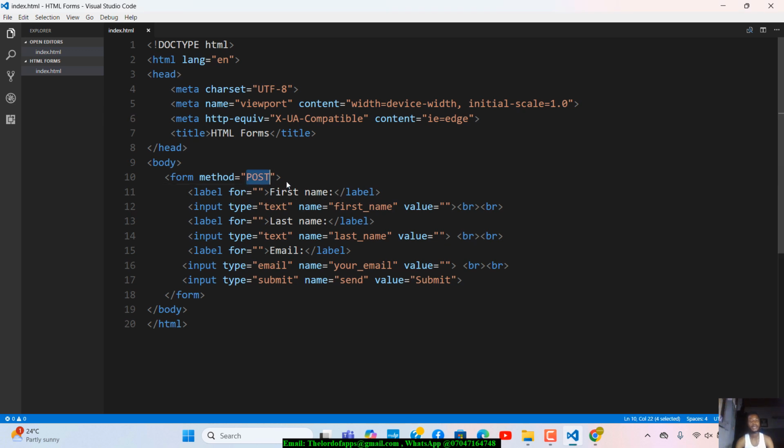So if you have some data that you don't want people to get a clue of, especially hackers, you want to make sure that you use something like POST. Okay, so if you are building something like a registration system or login system, you want to make use of the POST method.